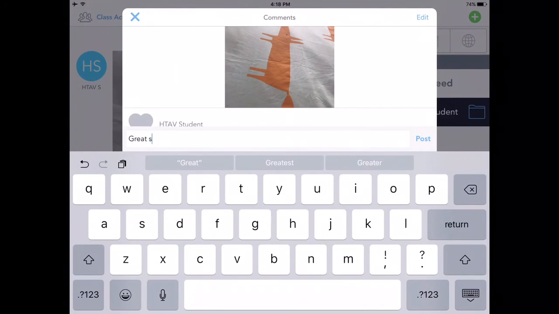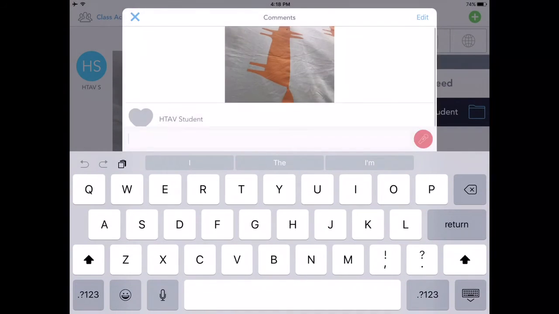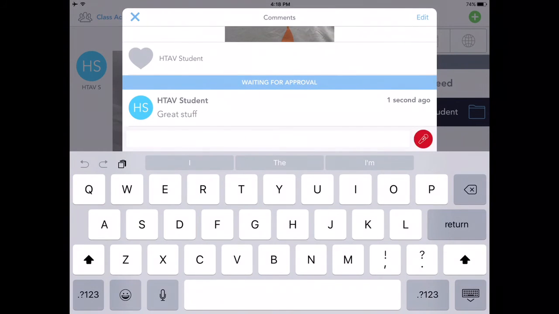Great stuff. So imagine obviously there were more kids doing this. Post that as me. Again, you've got to remember that I've set it up so it's one device and the whole class can use it. So you've got to pick what student you are as well, which is handy for, again, one to many. And there you go, waiting for approval because it's set for approval.